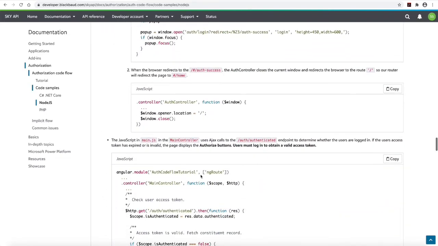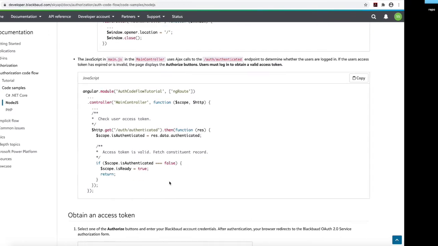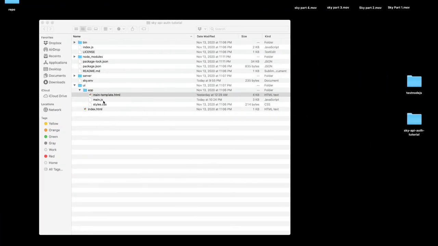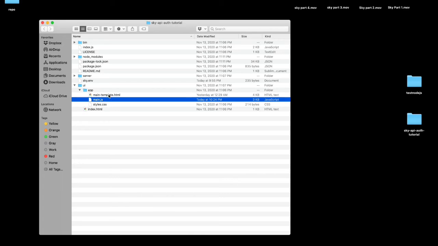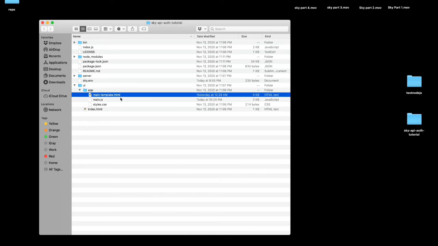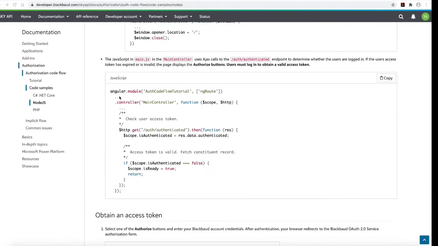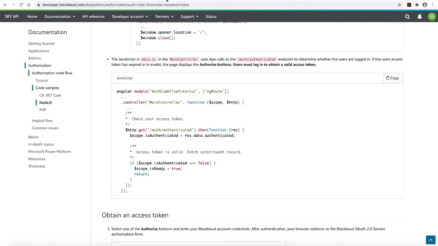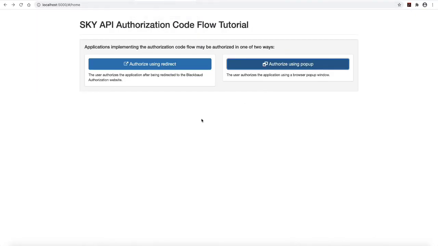This code we already have in our project app folder. There are two files, main.js and main template.html. All this sample that we are seeing here is already part of the files which were previously shown to you. As a result of the previous step, we get to this screen. Here we had two options, authorize using redirect or authorize using pop-up. We're going to choose authorize using pop-up.